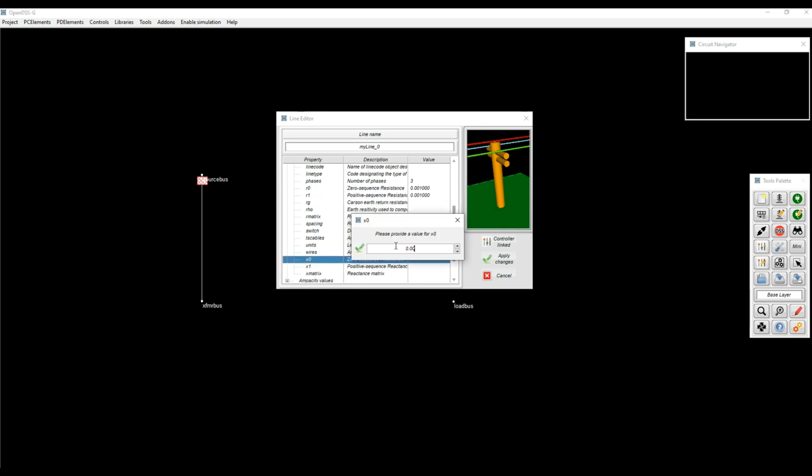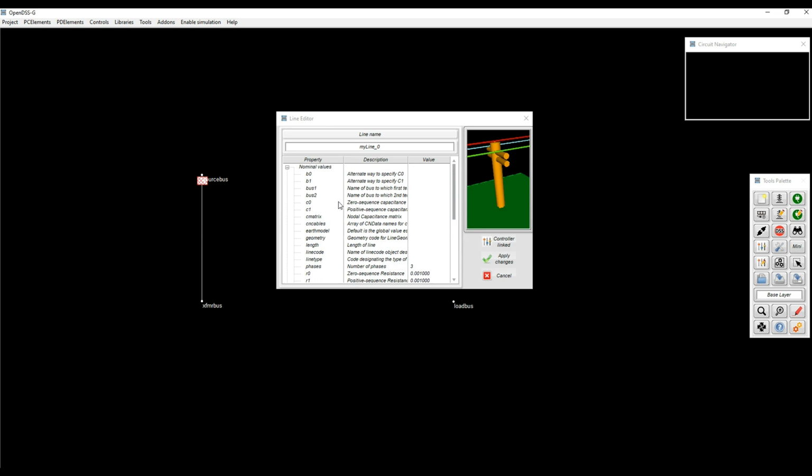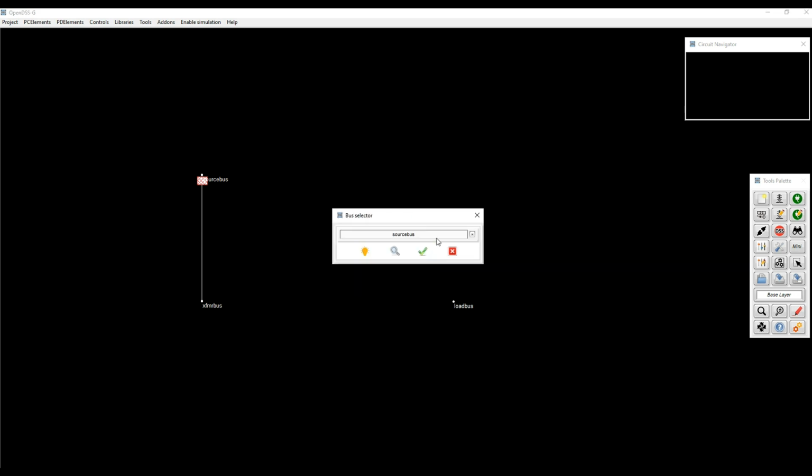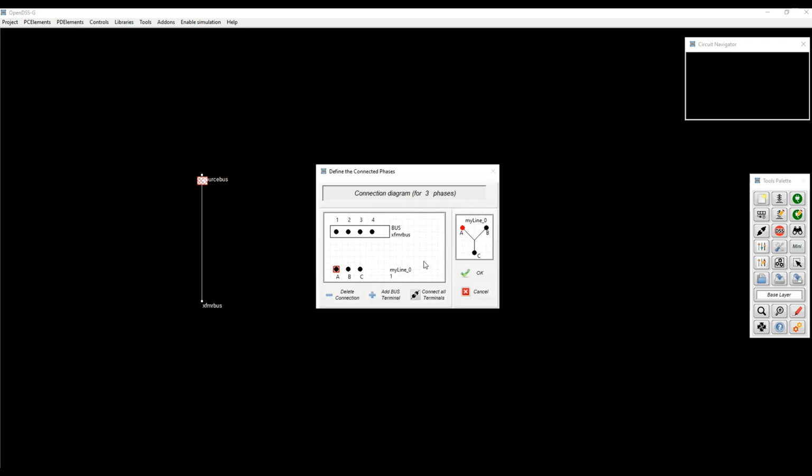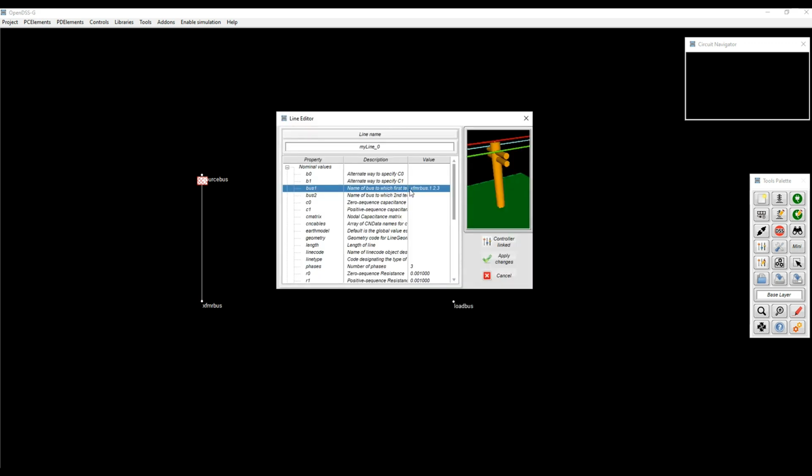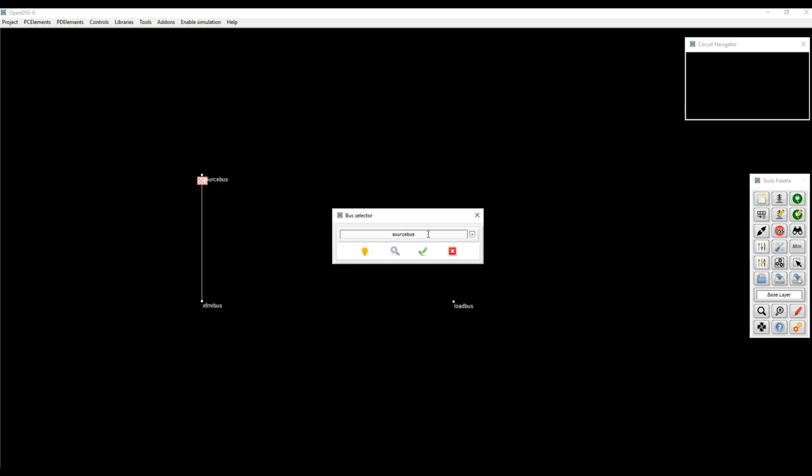Very simple for the sake of the example. We're going to do that for positive and zero sequence. And then we just select the buses. We have, in this case, two different fields for the buses, bus 1 and bus 2. So let's go first with the first bus. We're going to connect the first one and then the other one just by double clicking on it.